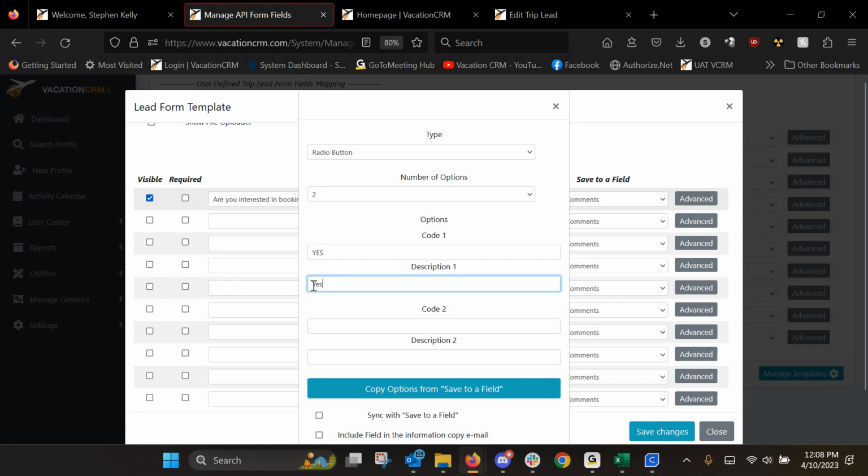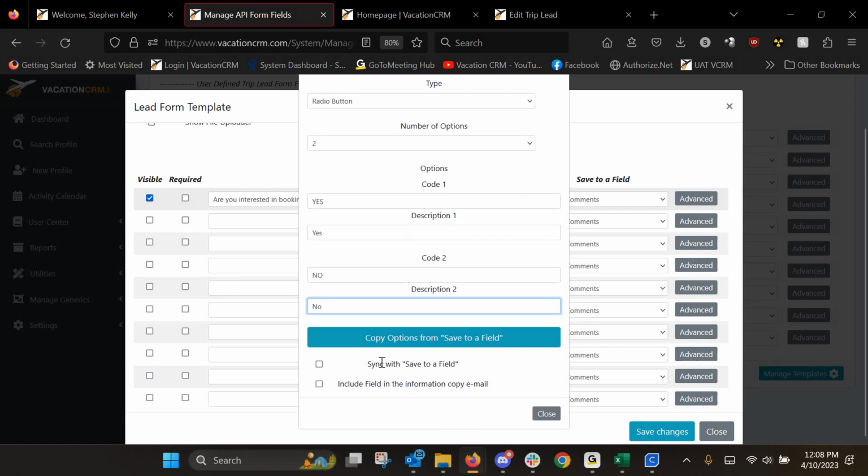The description is what is going to show on the form. So that's why I made this all caps and this one not. And then I'm going to do the same thing here. And I don't need to do anything with this unless I wanted it in the copy of the information email that goes out to clients or you if you have that turned on. So I'll just leave this all blank though down here and quick close.